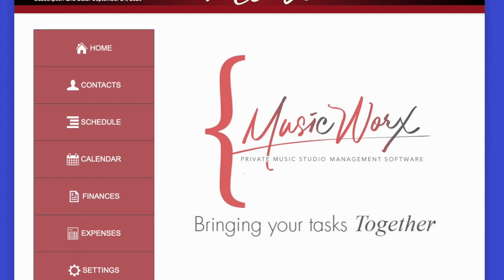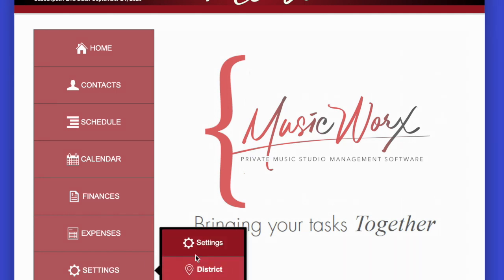Tutorial number 2 is the first of 3 setup tutorials. In this tutorial, we're going to learn how to set up your version of MusicWorx to work specifically with your own studio's needs and parameters. We're going to start with a dashboard, and we're going to click on the settings button, and there are 3 areas that we're going to set up first.